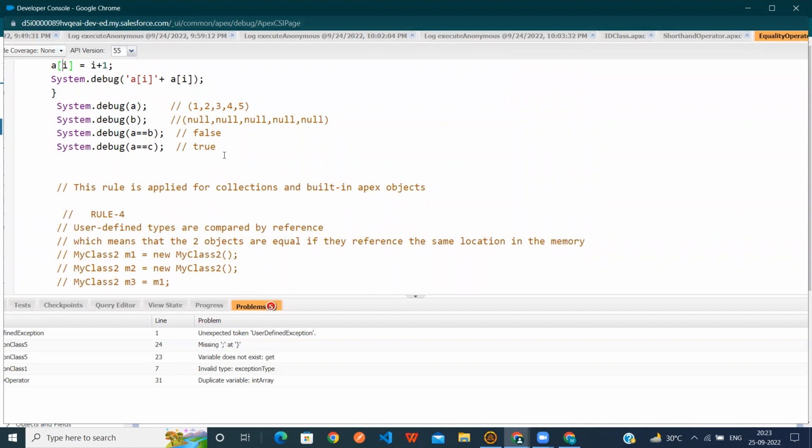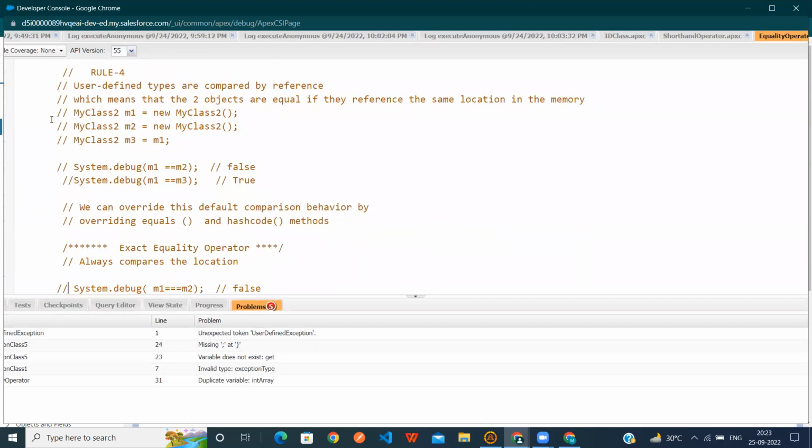So rule 4 is what, sir? User-defined types are compared by reference, which means that 2 objects are equal if their references are at the same location. Let me uncomment it, it will be clear.